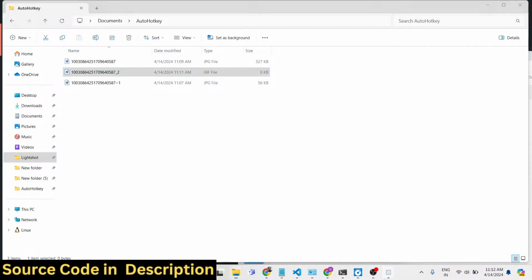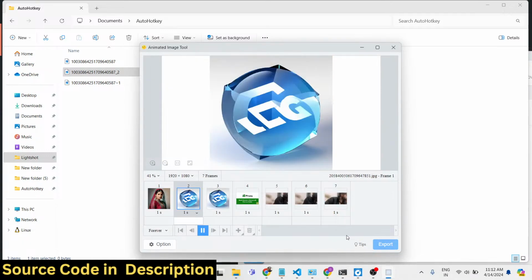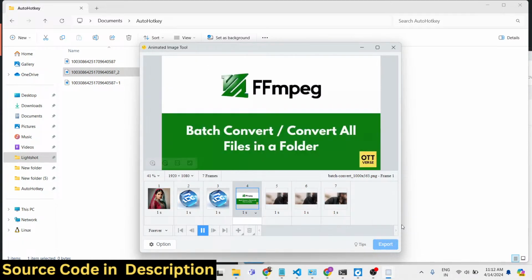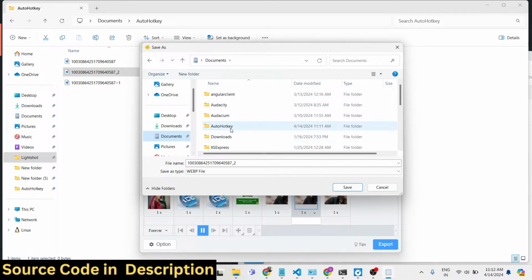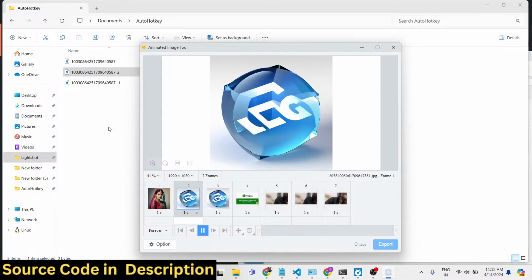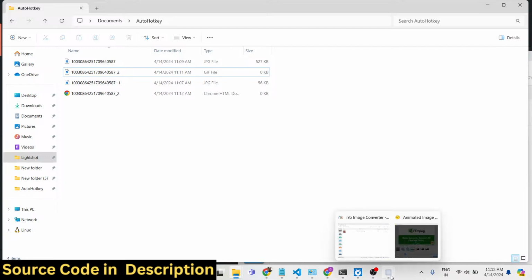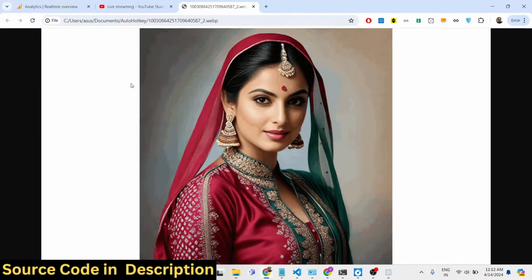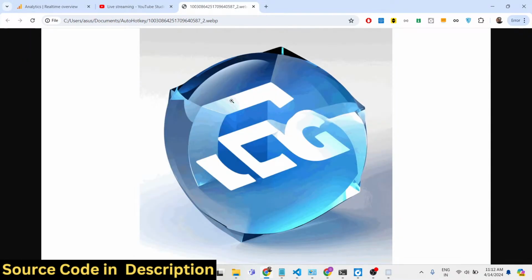Right here from this desktop app, you can even export this into a WebP format as well. WebP format actually runs in the browser. So you can even export that into a WebP format as well. Now it works in the browser. So you can see that.